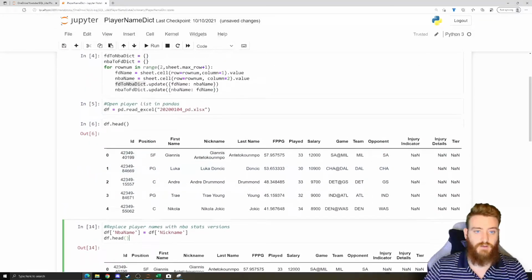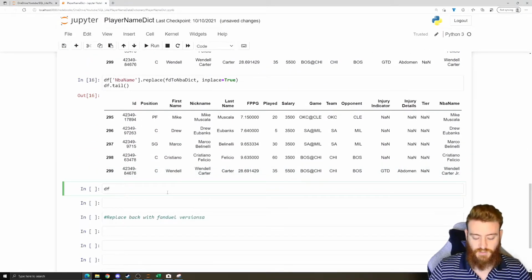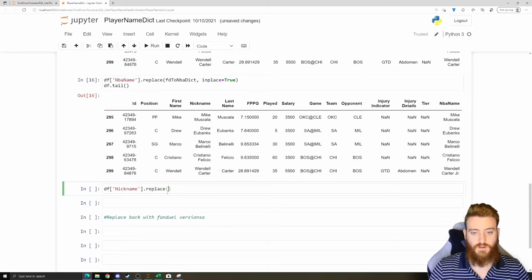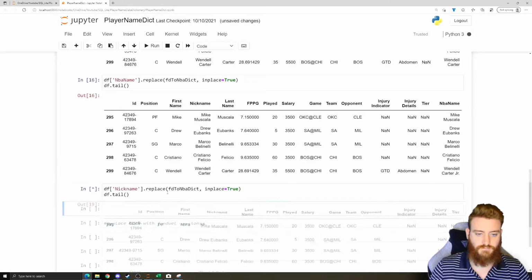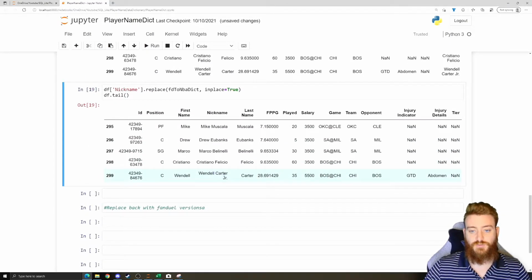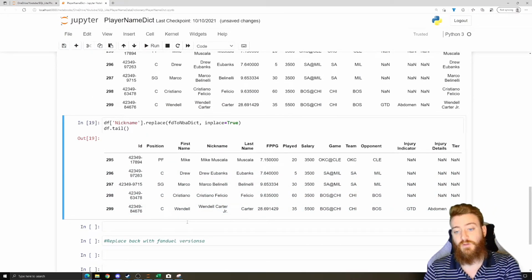So let's go ahead and recreate our data frame so we don't have the NBA name. And let's just go straight to DF nickname. So it's going to be the exact same process. Dot replace. And then let's look at df.tail again. And now we can see we've just replaced the name right here with Wendell Carter Jr. Okay, and then so we can do that, we can run our predictions.